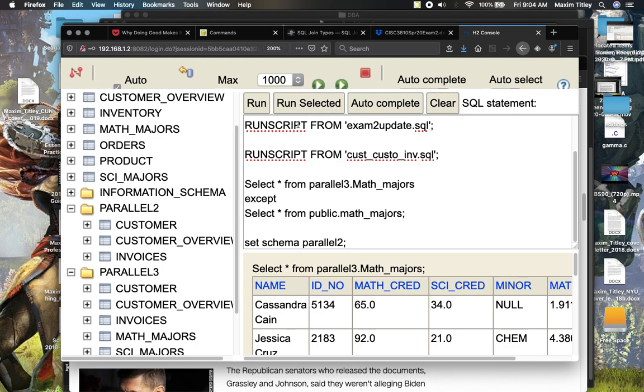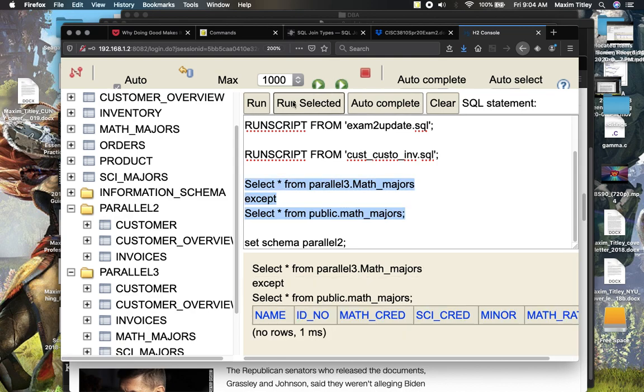So just like that, I'm going to highlight the both of them. Let's see what we get. So as you can see, there was no error, right? But I did get the empty set. That's because those were two tables that were completely identical. All right, so that's what I have in that particular case.